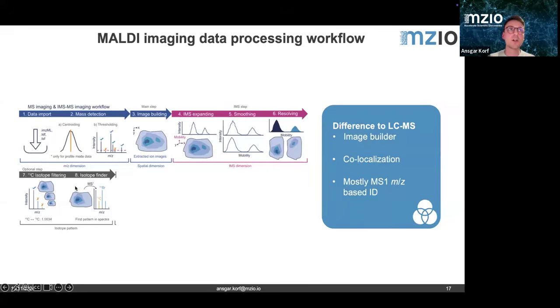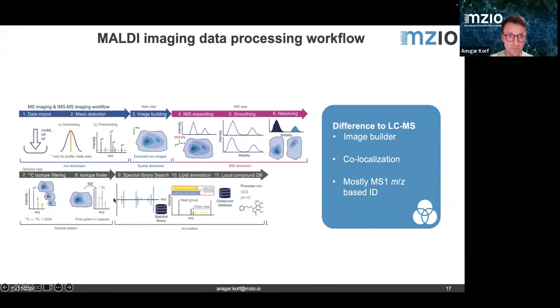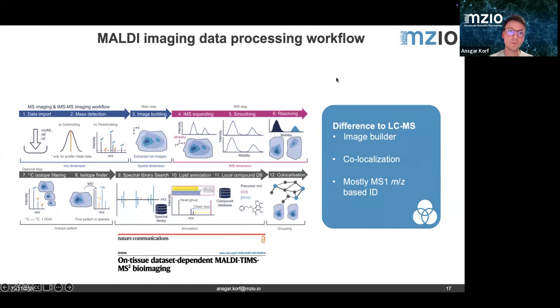You can then also use all the other modules we have previously used for LCMS. So we can use the isotope filtering. We can also look into the spectra to determine the isotope pattern. And we can use the same annotation modules. What's new is we also now have a co-localization module, which helps you group all these different images which have the same distribution in a tissue.